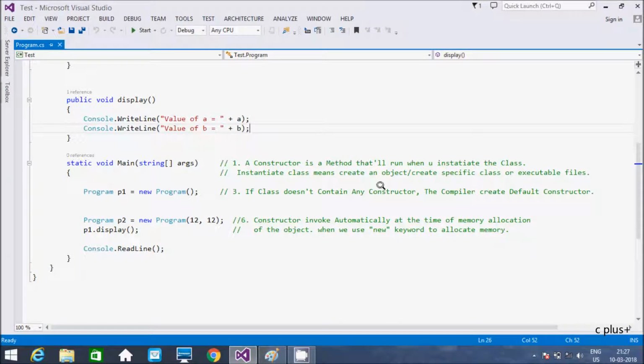Hi guys, in this video I'm going to discuss the introduction part of constructors in C#.NET. Here I made some points. The first point is that a constructor is a method. So it's just like a method.